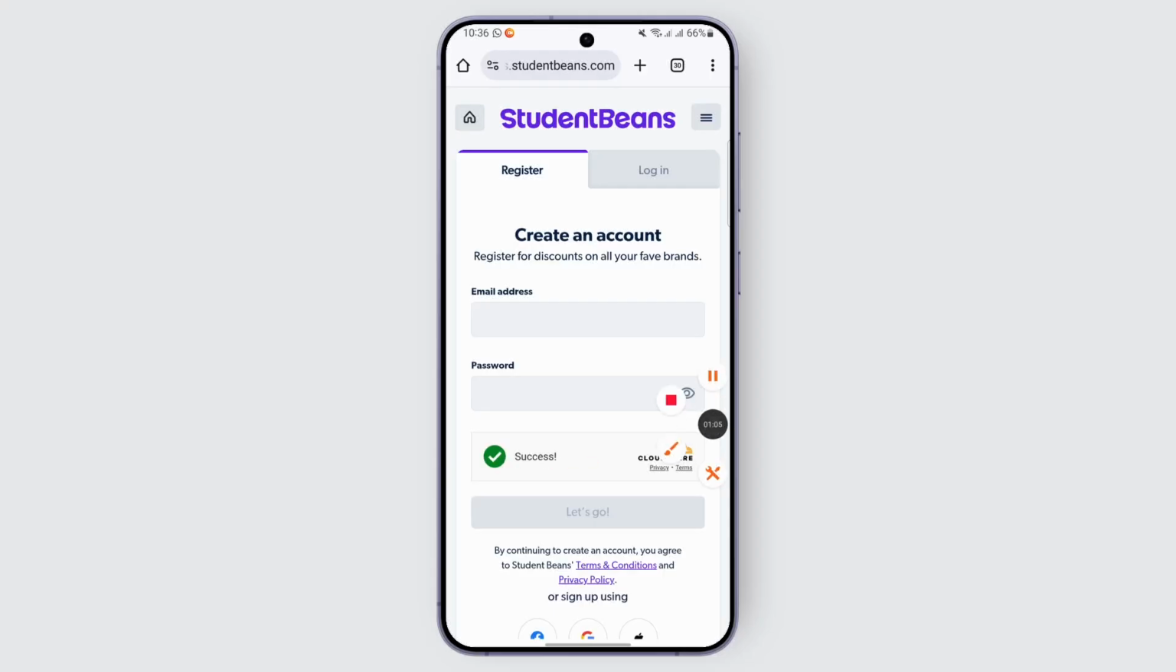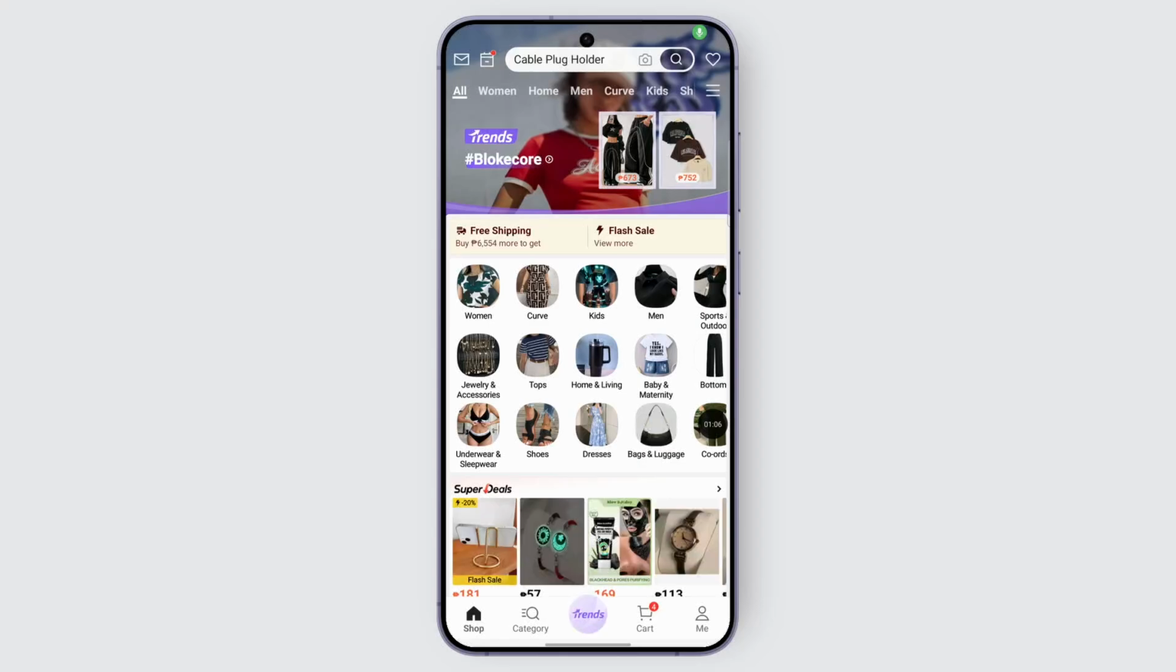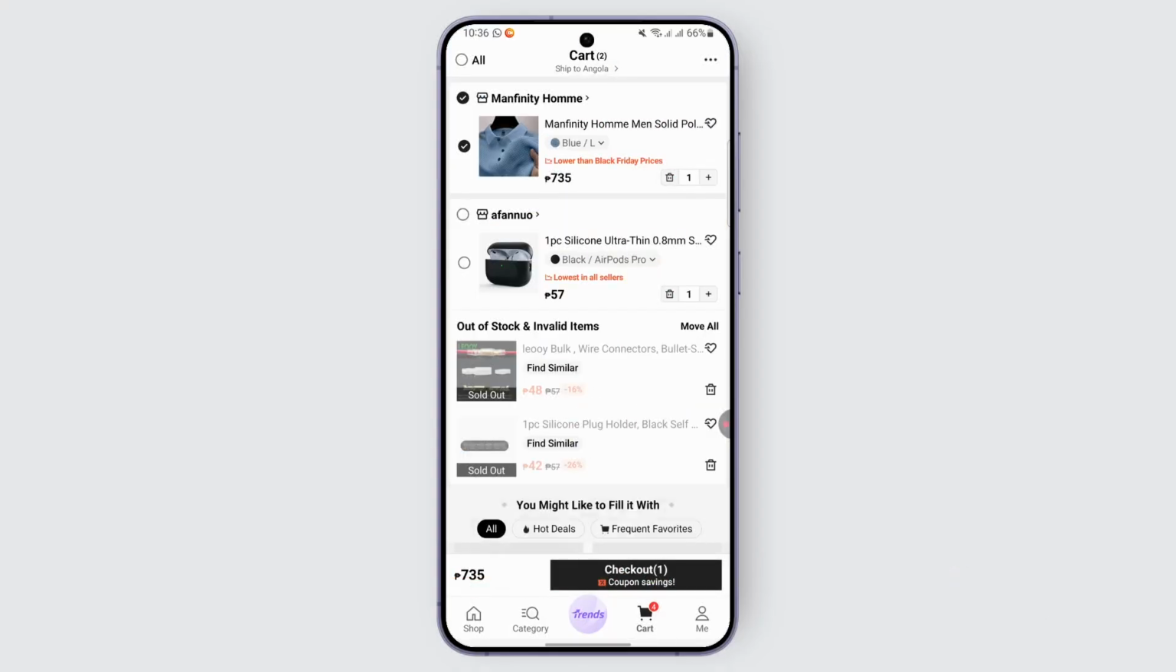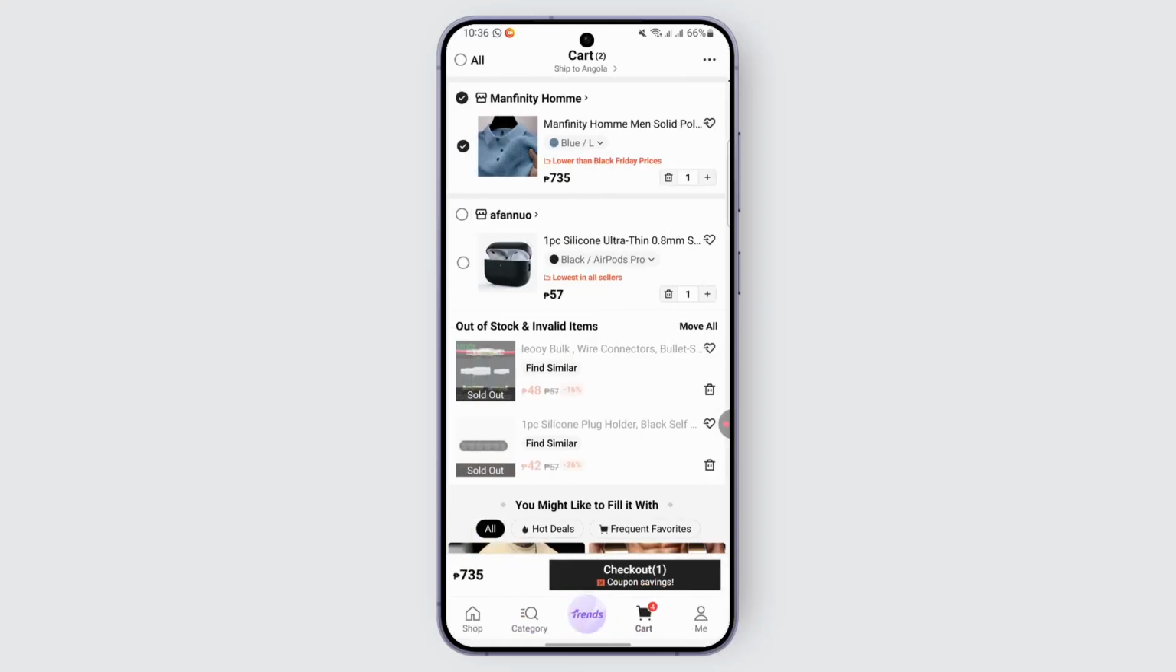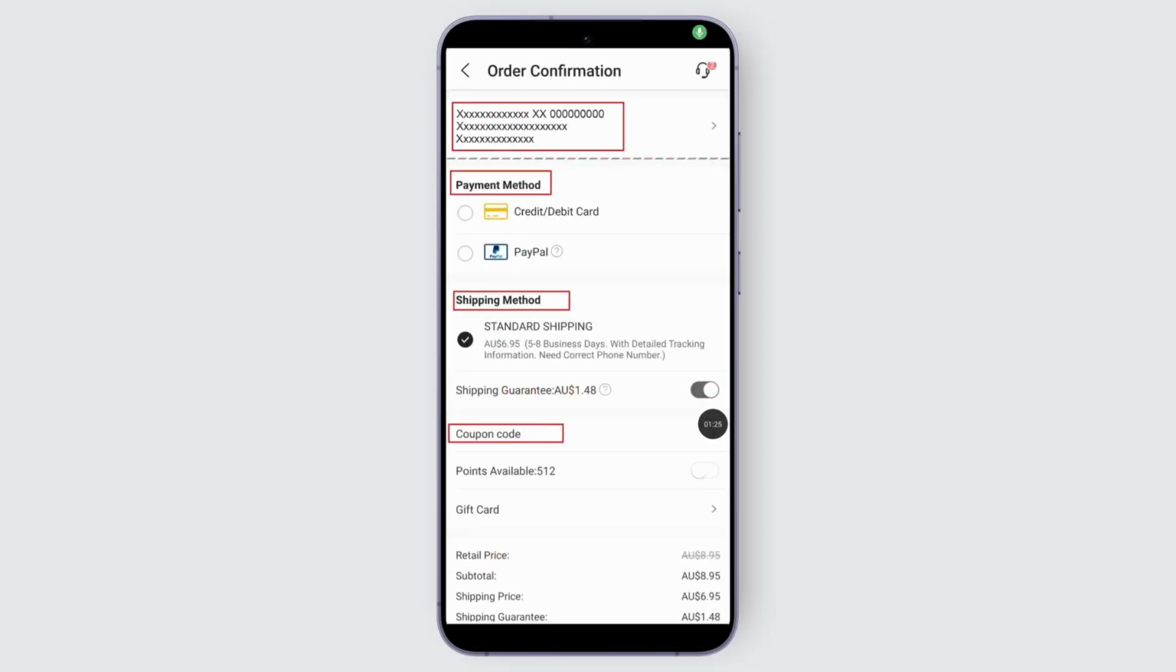Once you receive the discount code, you may head over to the Shein website or app and add your desired items to cart. And once it is added to cart, you can look out for the checkout option. From checkout, you can go ahead and locate the field to enter the coupon.